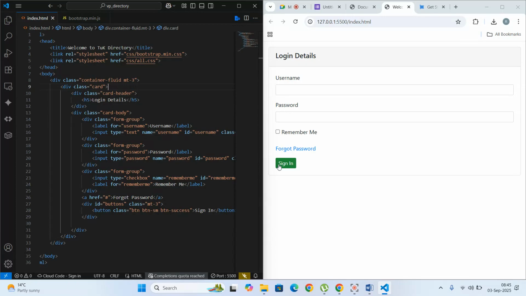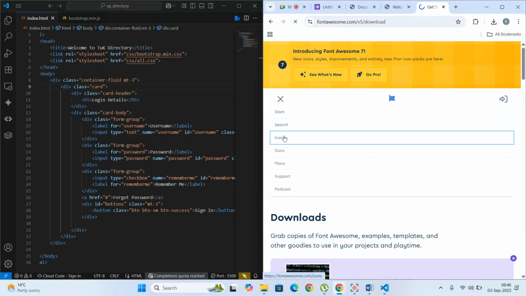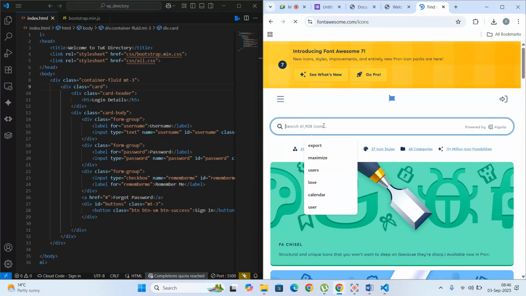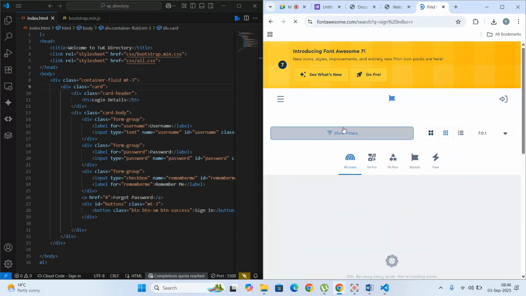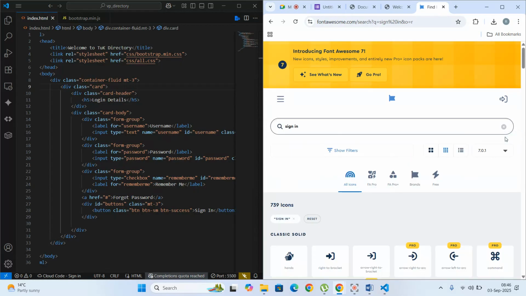So for signing in, I can come here and say version 5. I can come to icons here. Then I can just search sign in. Sign in. So I can press enter, but I can also specify which version I want. I don't want version 7, I want version 5 because that's what I'm used to. My machine is a bit sluggish today. So sign in for version 5.